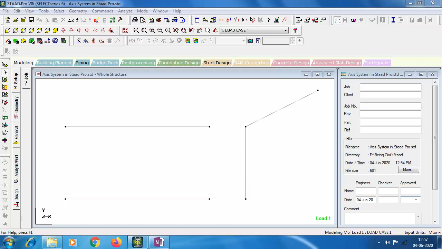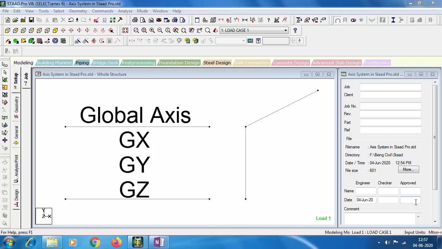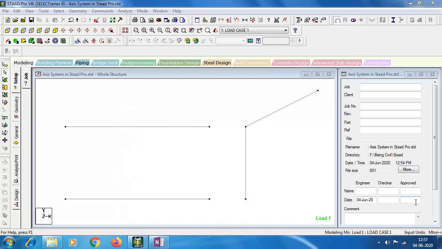In the previous video, we discussed member specification in STAAD. In this video, we are going to learn about the axis system of STAAD Pro. It is very important for applying loads to your structure. Basically, there are two types of axis system in STAAD Pro. One is the global axis system, which is denoted by G, GX, GY, GZ. And there is a local axis system, which is denoted by only X, Y, and Z.